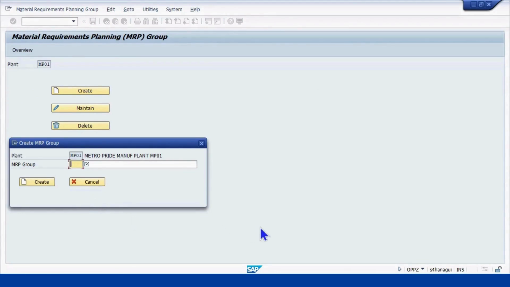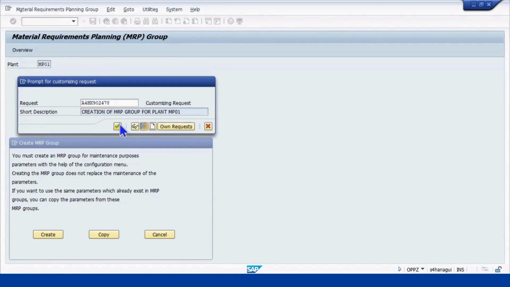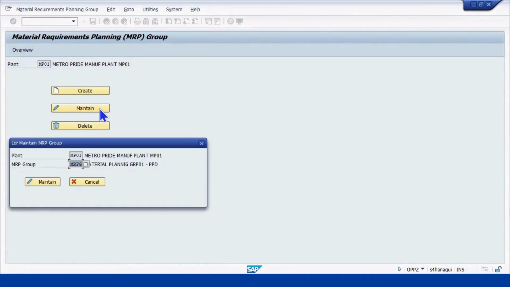So what group will be creating? We'll be creating MRPG. That's our group. So we could say material planning group for the production planning PPD department. You can create multiple groups. So we'll say 01. This is the first group. Create it. Create. Okay. Now maintain. Click on maintain.